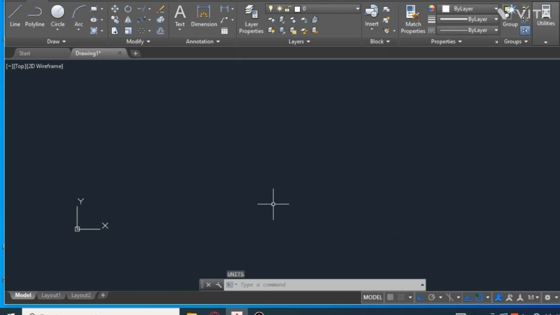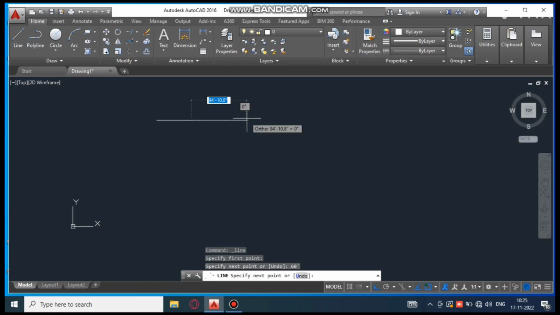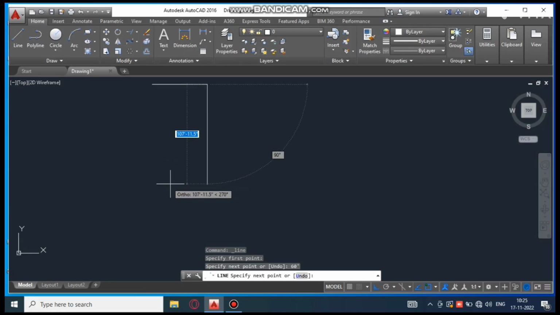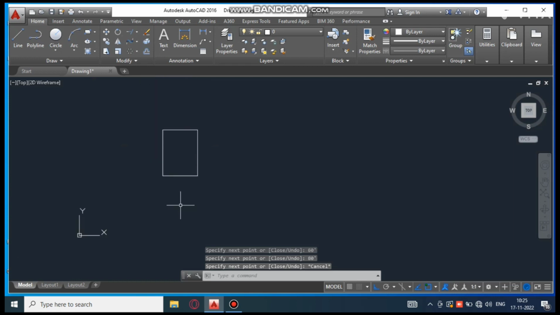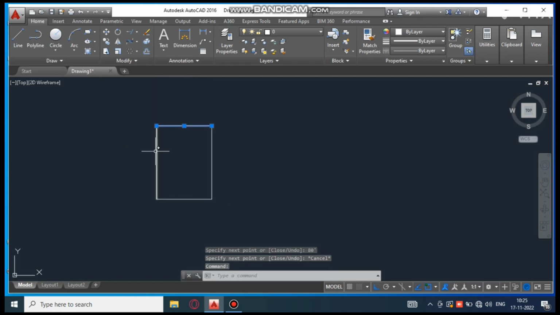Now let's start with the line. First we will select the line. After selecting the line, click anywhere on the screen, drag the mouse and type the dimensions that you need. As I have typed 80 feet and then again 60 feet, I'm just dragging my mouse, not clicking anywhere. Then again 80 feet. Then I'll close my object by clicking on the last point.